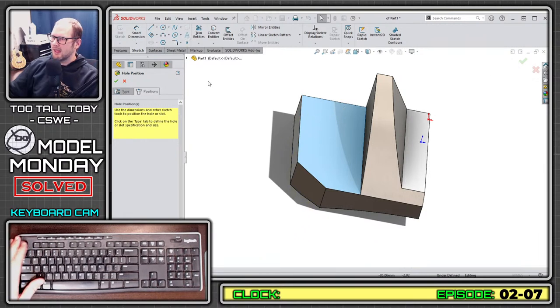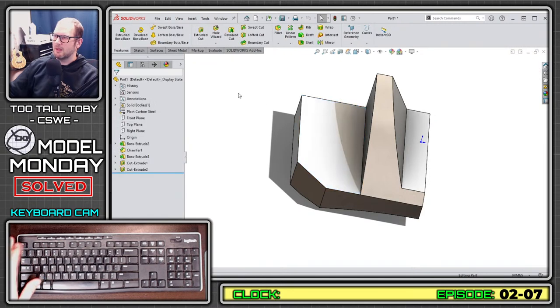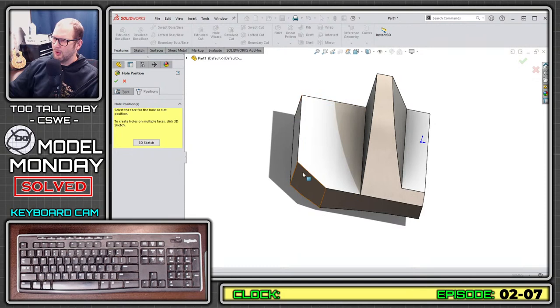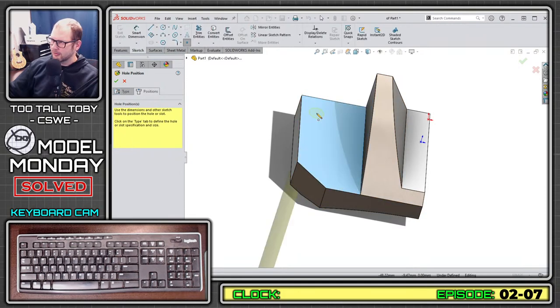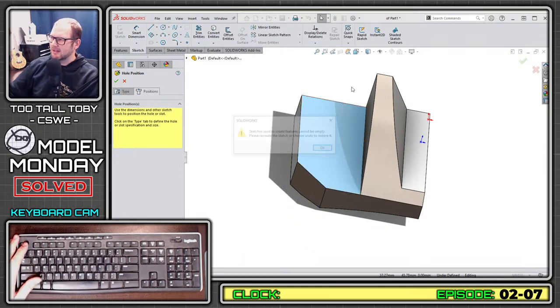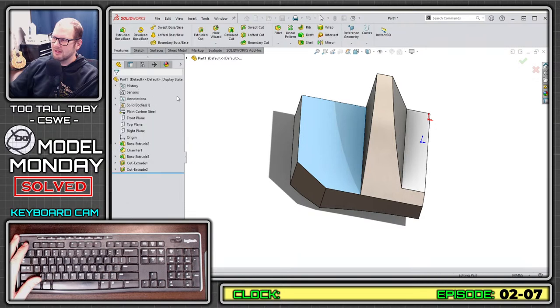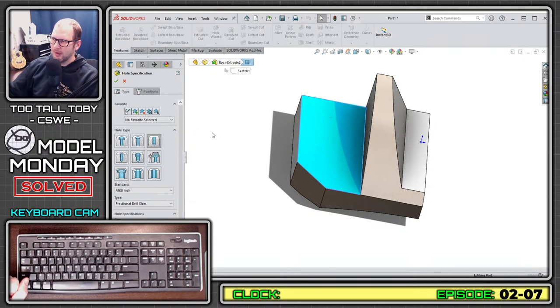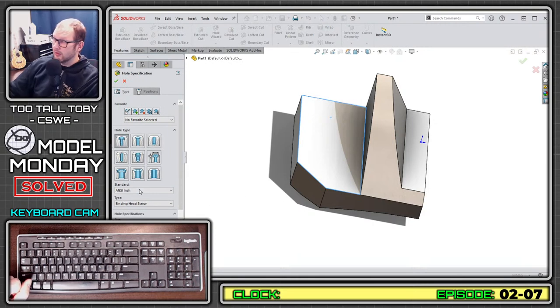You'll notice here if I do this similarly but different, if I go hole wizard and then I go to positions, it doesn't actually know what face I want the hole wizard to be on yet. So I have to click this face first, and then I have to click it again. So for me, I always just pre-select a planar face when I'm doing hole wizard. It's just kind of an old school technique, but it works well and helps to keep things straight. So I'm going to go here to this hole. This hole is going to be ANSI metric.